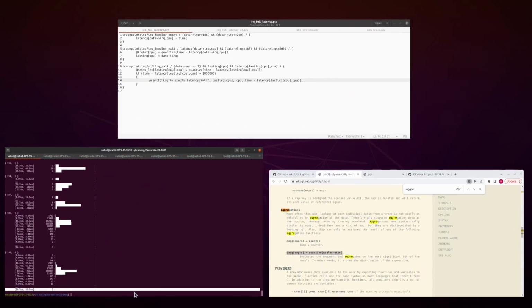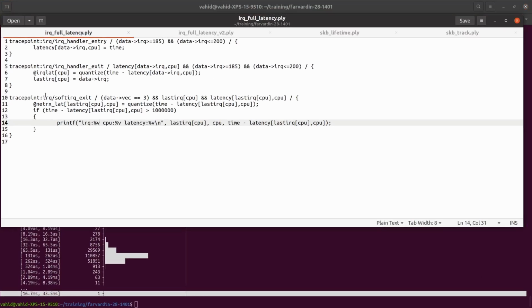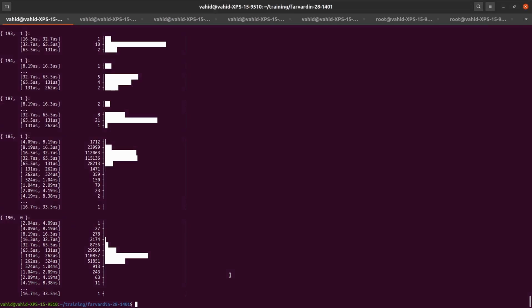And this simple PLY script is what helps me identify this. There is no other way I can easily identify this except using BPF. In this case, I'm using the PLY frontend for BPF. Okay, I hope you've enjoyed this analysis.